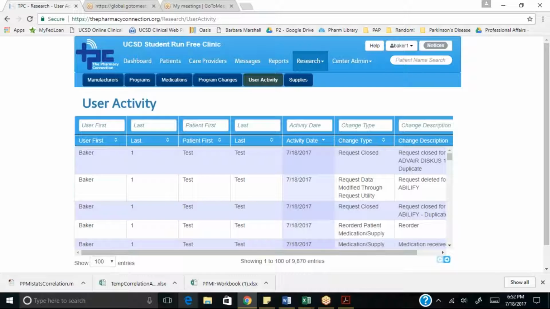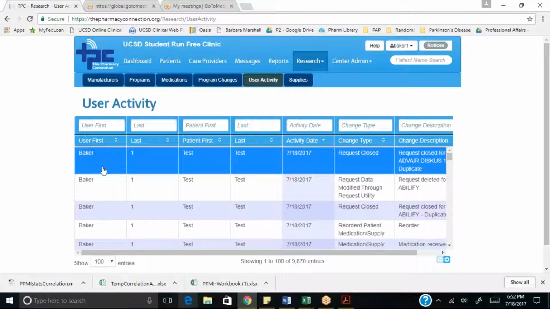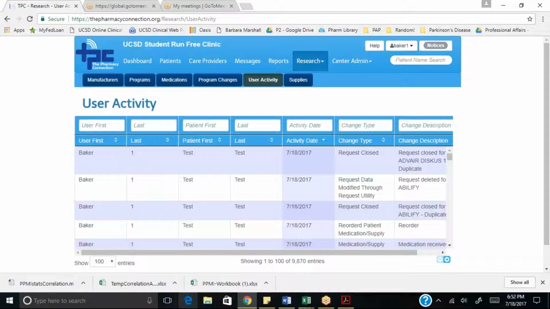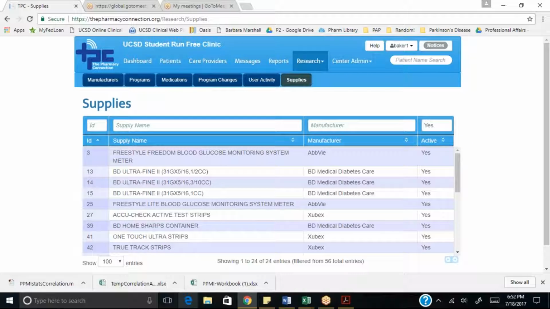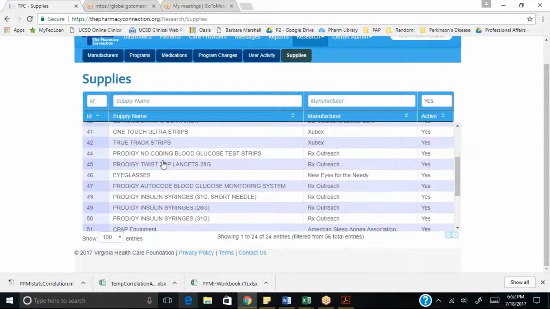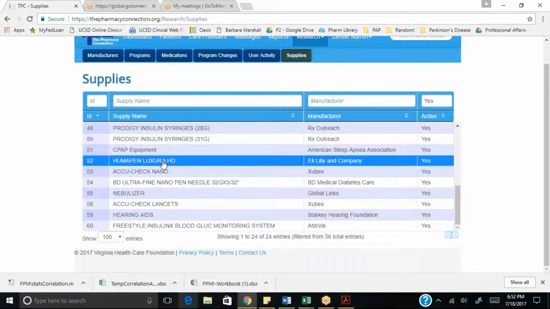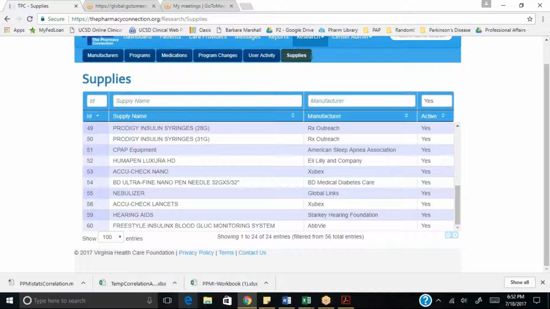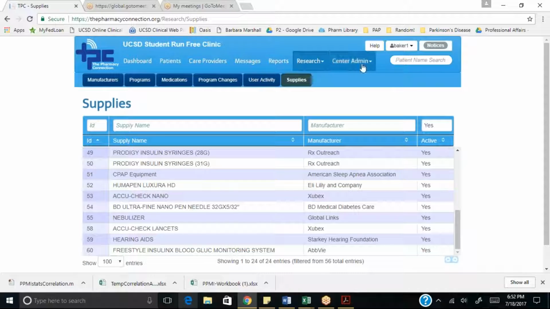And then our user activity just shows us what we've done based off of user, when it was done, what happened, etc. So this is nice to know if you're searching for particular information. The supplies, we don't really have to worry about. In the beginning, when we started using TPC, we were populating it with things that aren't necessarily ordered through TPC, but rather by the pharmacy, but we don't have to worry about this right now.